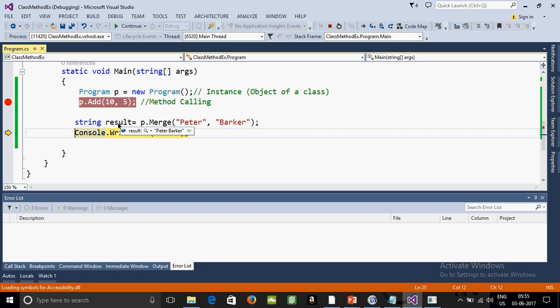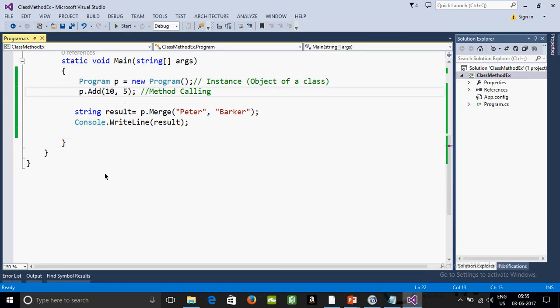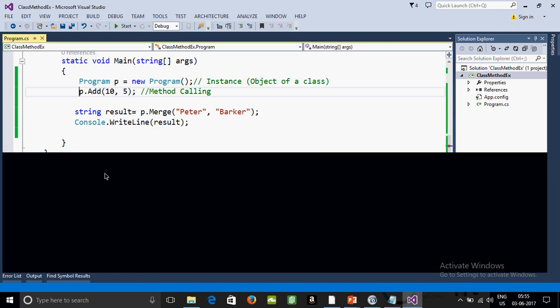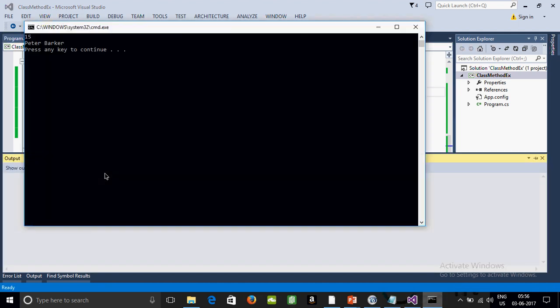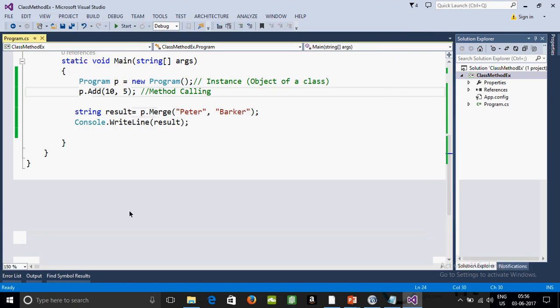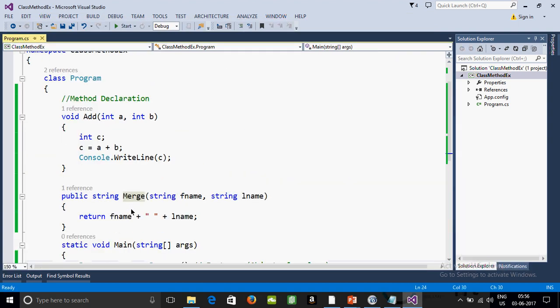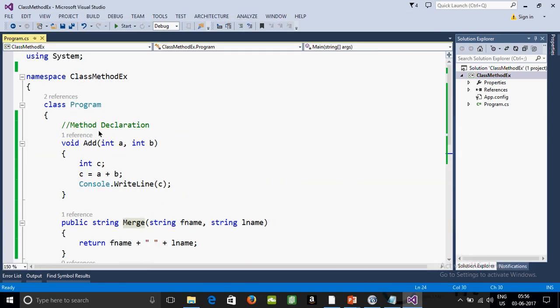But after that I have to display that result. So using console.writeLine we can display our result in a console window, right? So that's why here I declare console.writeLine to display that result. So here I show you that one, Control F5. Right? So this is the way to declare methods.